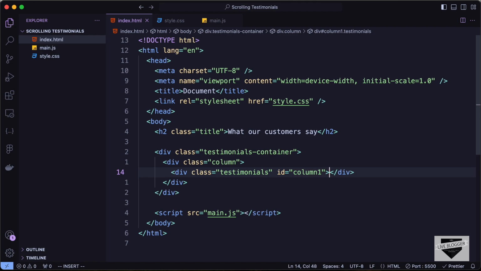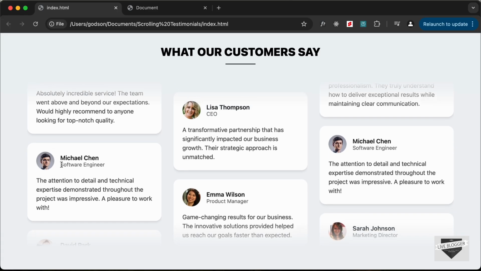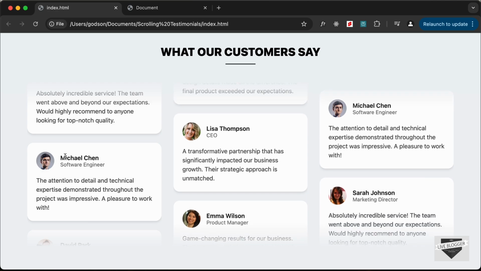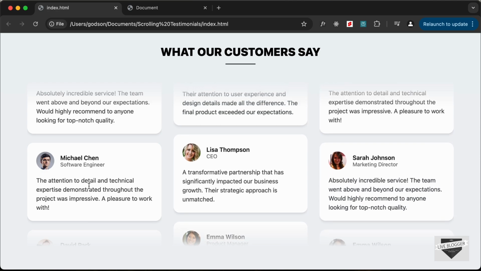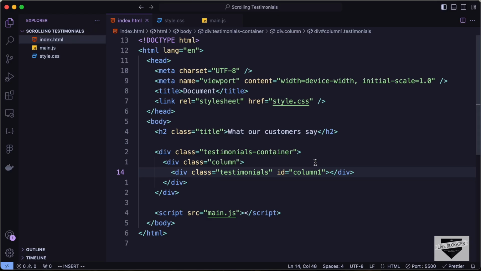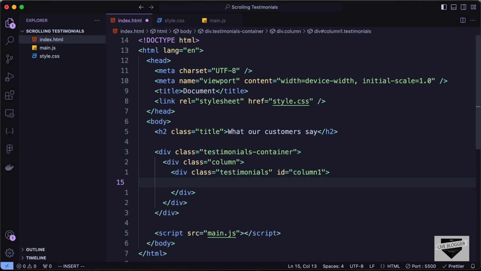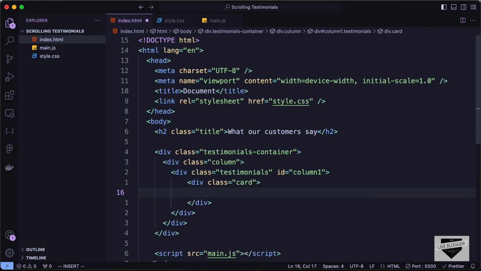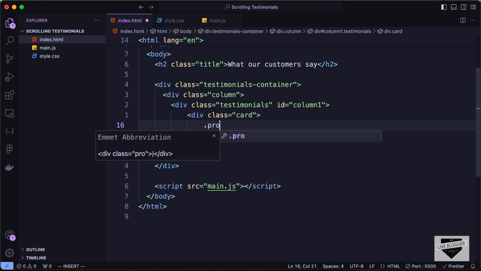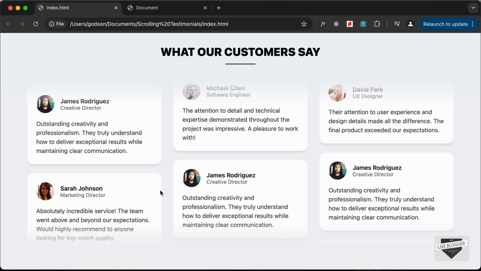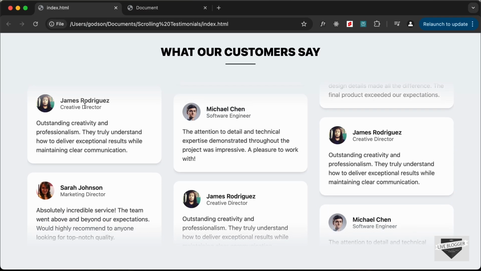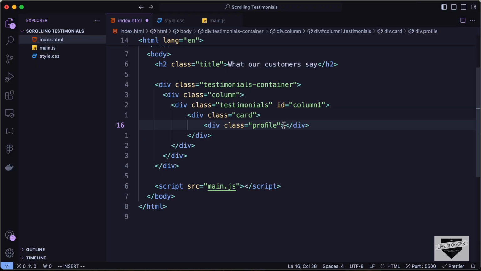And in this we need to have several cards. So this is one card. So in the card we need to have the image, the name, the designation and the testimonial text. So here let's create a division with the class of card. Now in the card, let's create a division with the class of profile. And in the profile we will have the image, the name and the designation. So first of all, let's add the image.